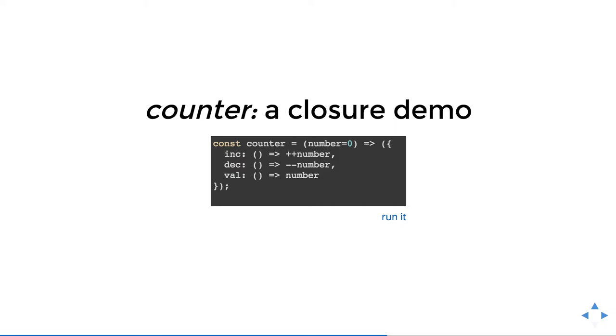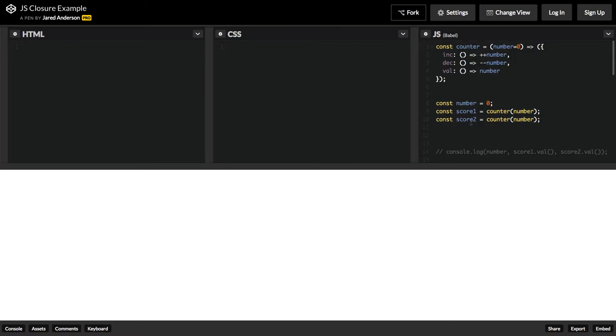Okay, let's look at this. So here, counter is a function that accepts an argument called number. It returns an object. The contents of that object are functions that, when executed, interact with that original argument coming in. With me? See it? Run it? Talk about it? Boring? All right.